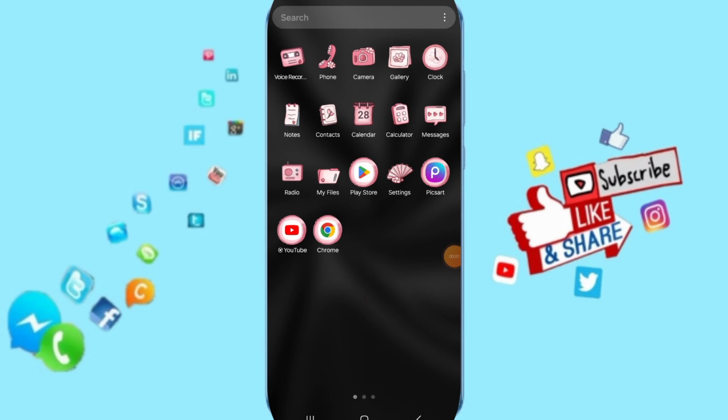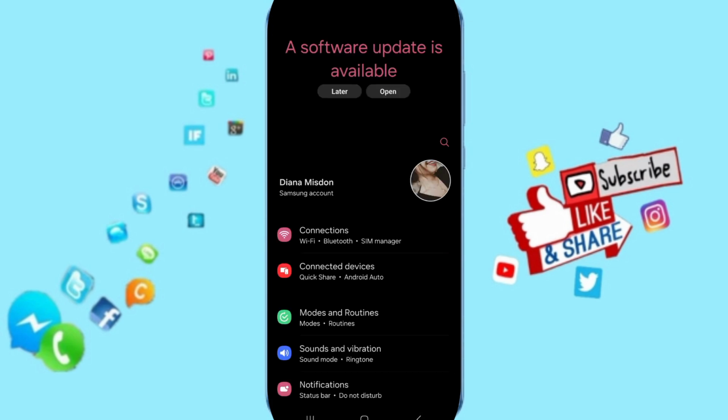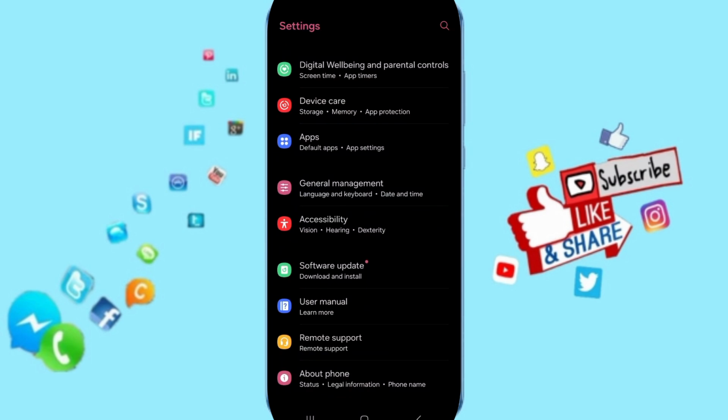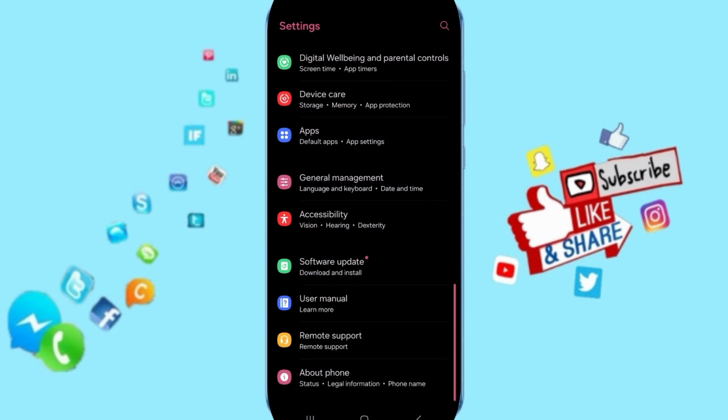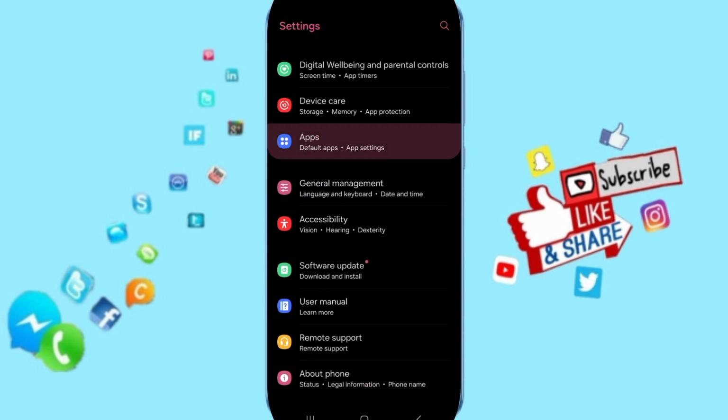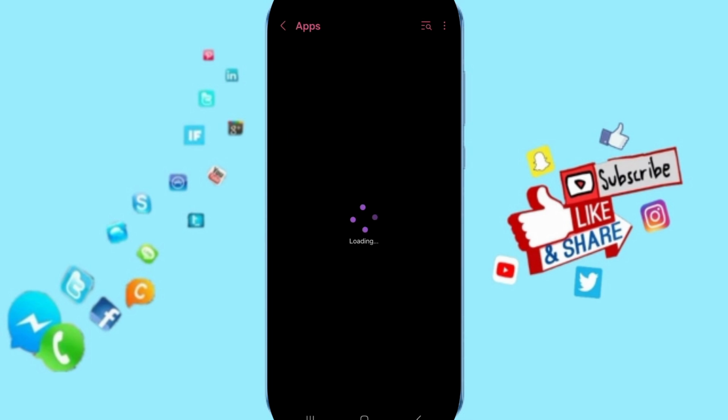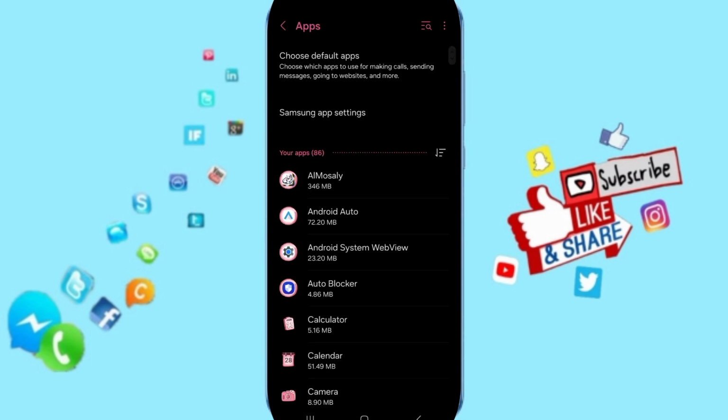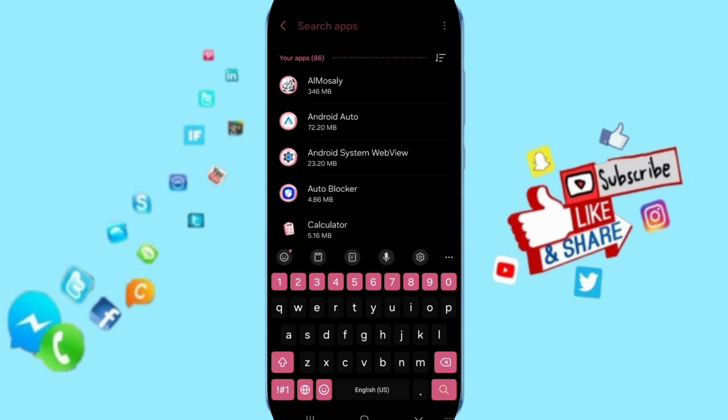Hello everyone, today we'll talk about how to fix or how to solve the problem of Money Manager. You will go to settings as you see and you can click here on this page. You will go to apps, default apps, app settings. In this list, you can search for Money Manager and you will enter here.